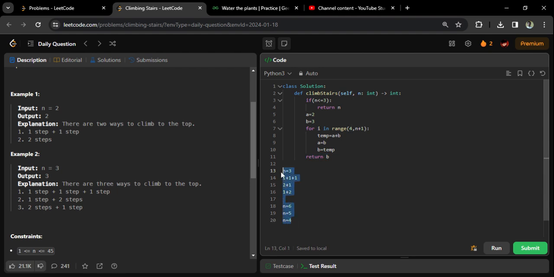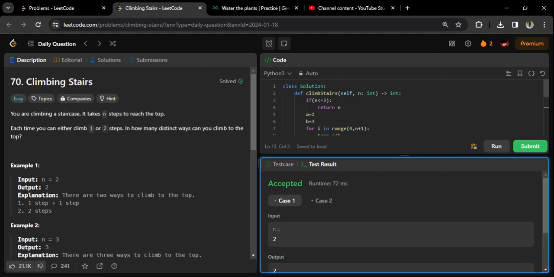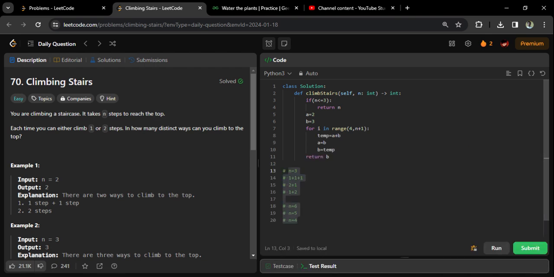If I quickly comment out these things and quickly run it, I can show you that it works. Yeah, I've already segmented the solution and you can do it too. So the solution is simple. I guess it will need just 1 minute to code, but the understanding is important.